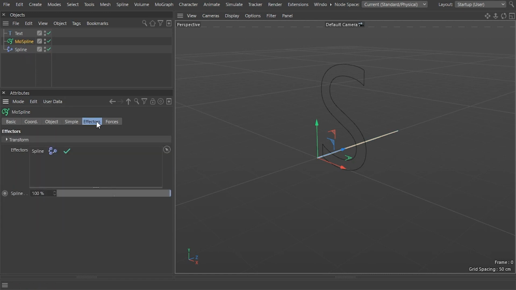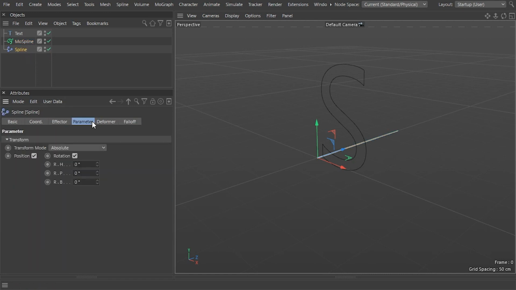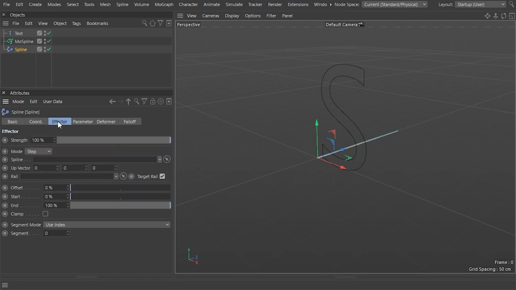Go to the Settings tab of the effector and disable rotation. We are manipulating points, so we are only interested in the position values. In the Effectors tab, we have the option to select the spline that will be the guide for our Mospline to follow. Drag the text object into the spline field or use the arrow beside it to select the guide spline from the object manager. The Mospline points jump to their new position along the guide spline.